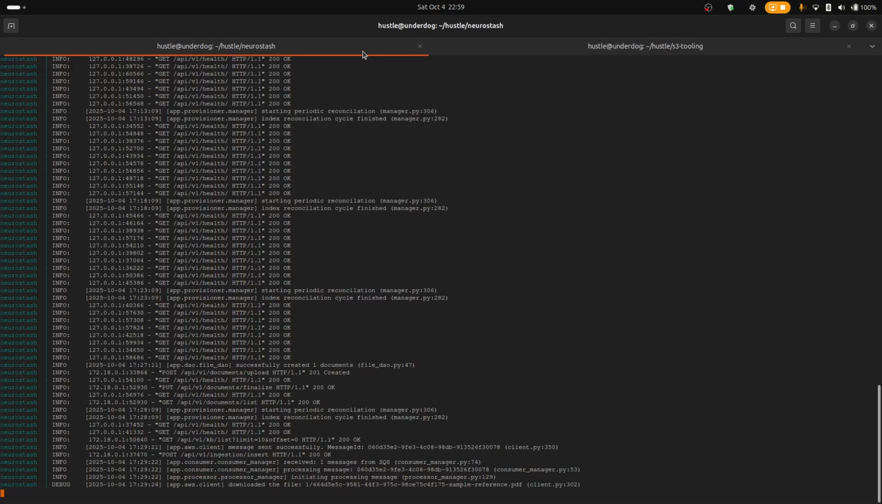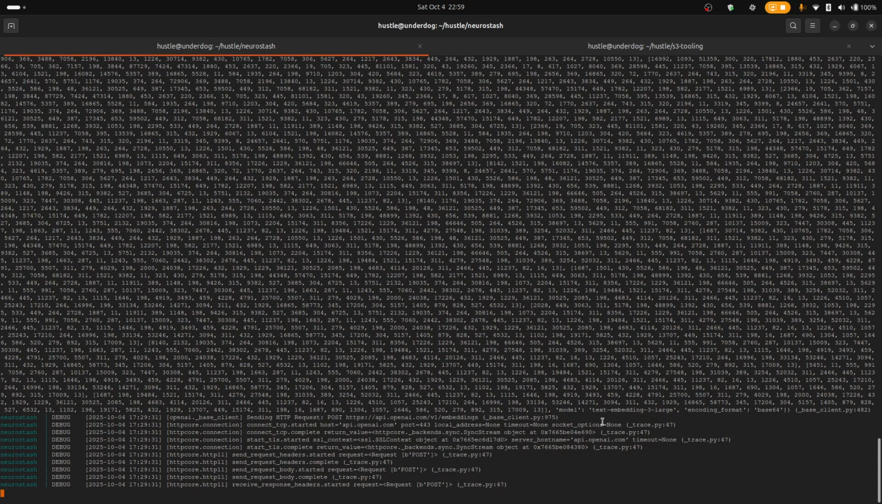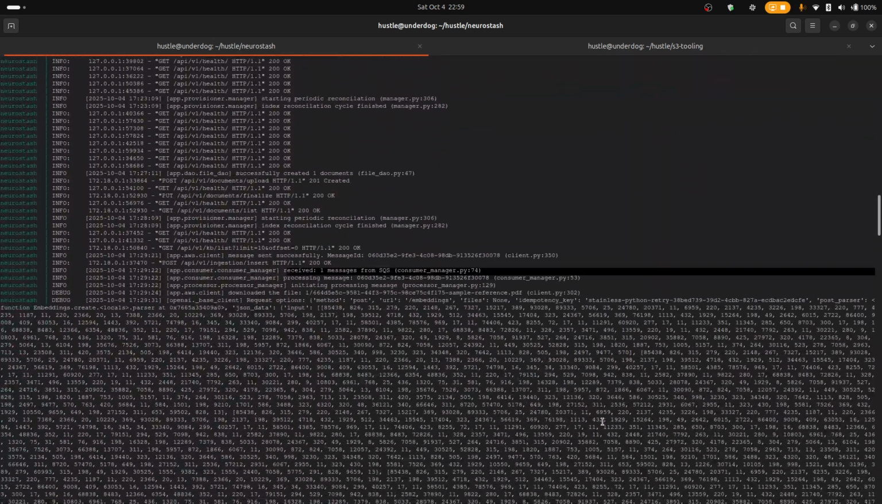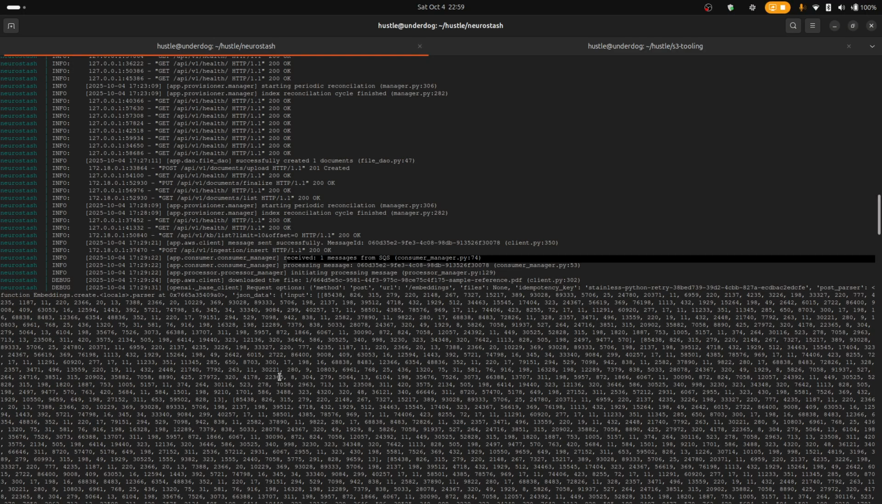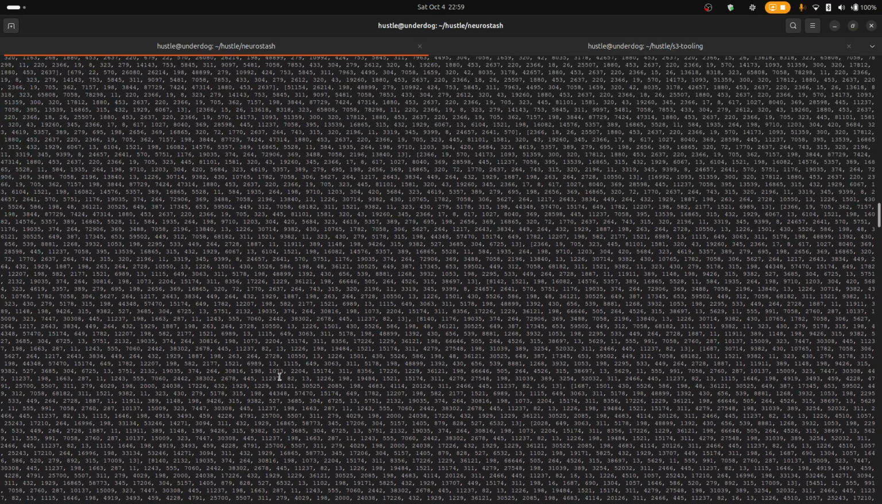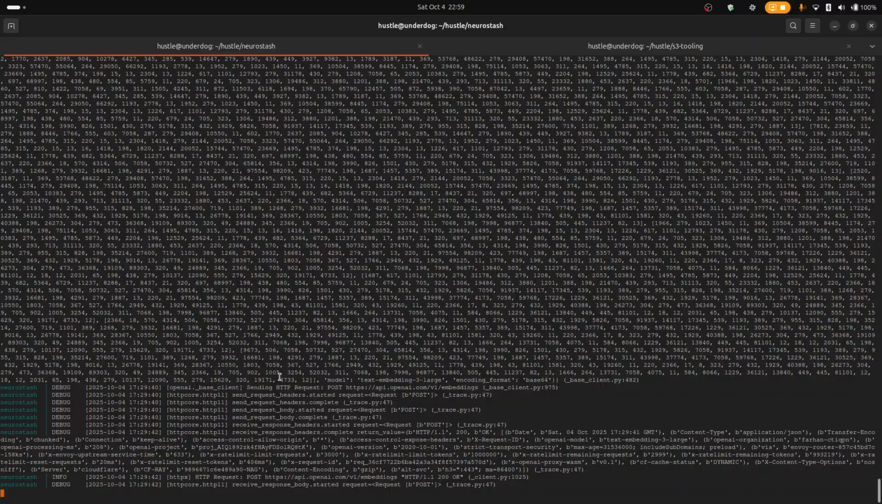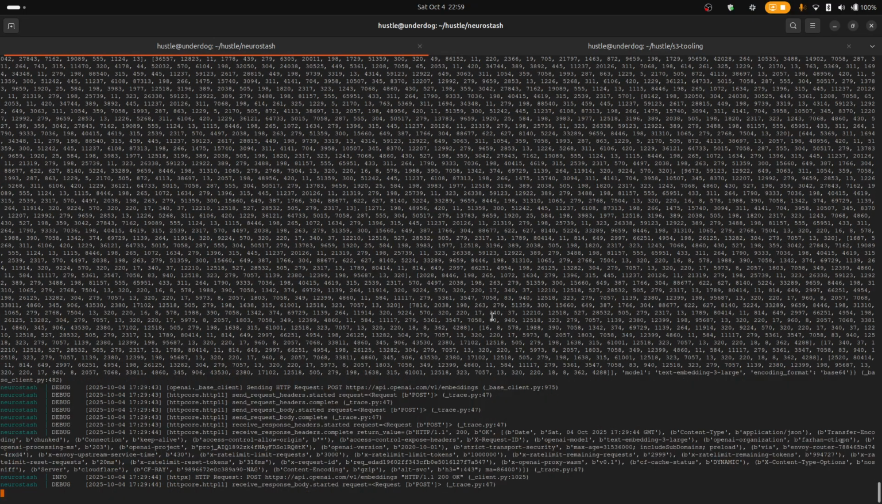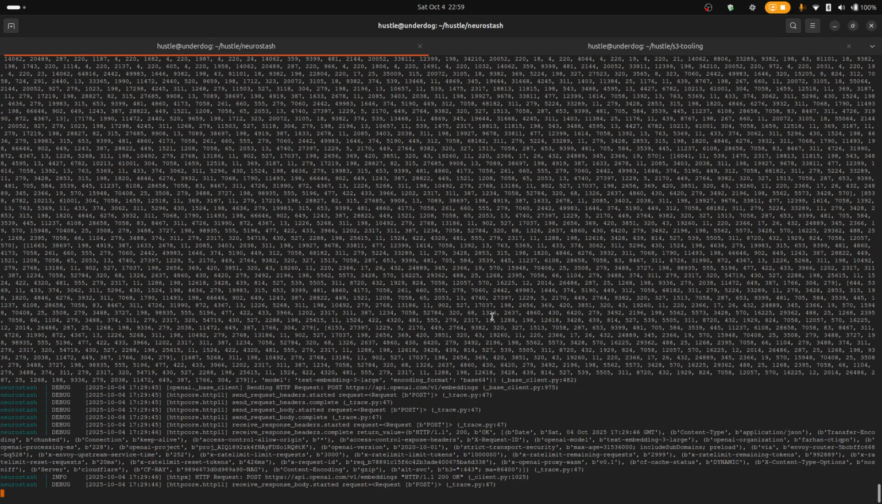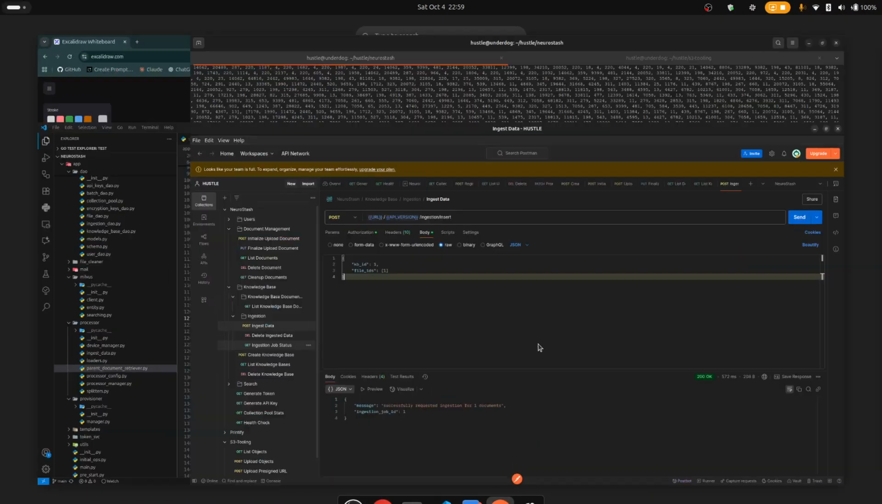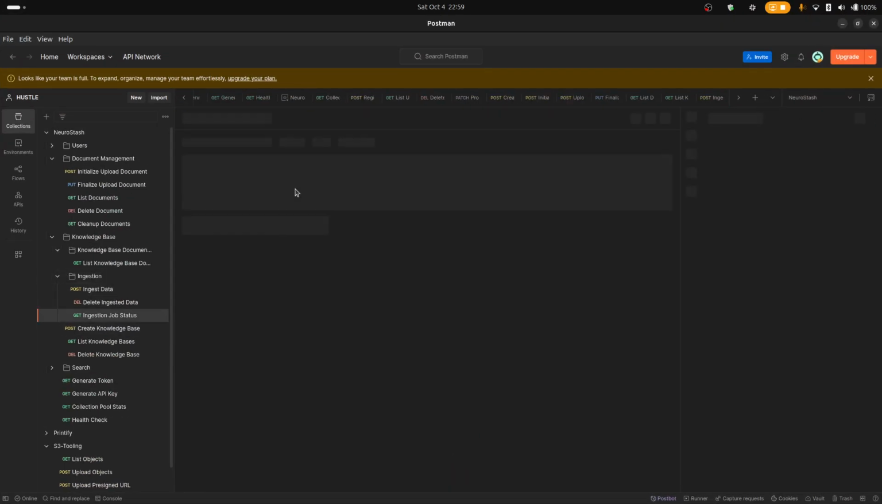It has not been processed yet, as you can see from the logs. It receives a message from SQS, and it's going to process it. This is the request we send to OpenAI to calculate the embeddings, and it calculates the embeddings. Of course there are lots and lots of logs, but it's to show you that this is happening under the hood. And we can also check the job status.